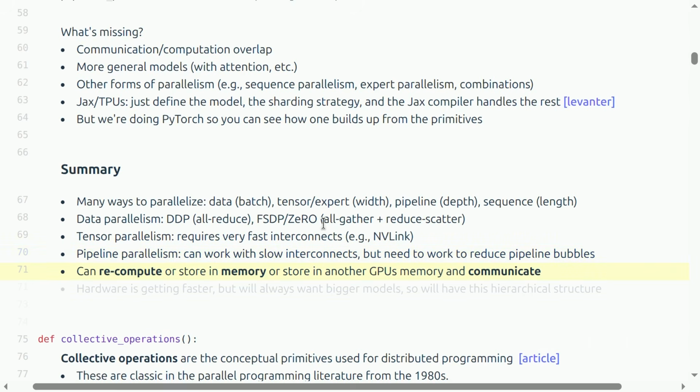And then maybe at a high level, we see this kind of pattern come up a lot. You can either recompute or store in memory, as when we were talking about things like activation checkpointing when working with GPUs. Or in this case, an extension of this is that you can store on a different GPU. From that perspective, look at data parallel: you're doing redundant work in some sense because every rank is updating its parameters and keeping track of all the parameters. But the reason you're doing that is that you don't have to move the optimizer state across. So one thing is that hardware is getting faster, but in some sense we'll always want bigger models. So this idea of having a hierarchical structure will always be there.